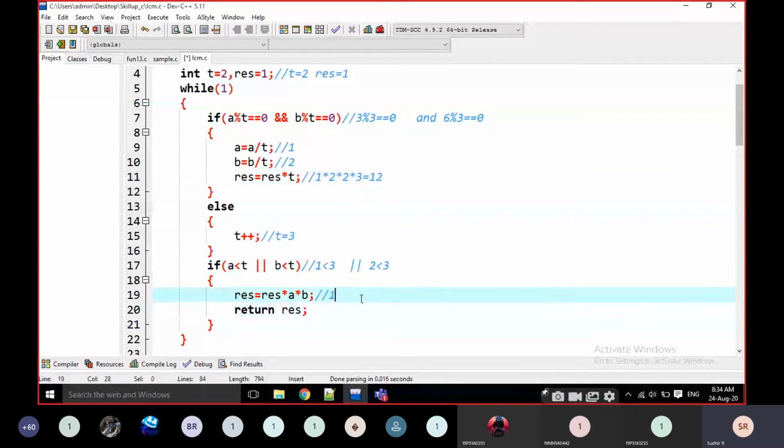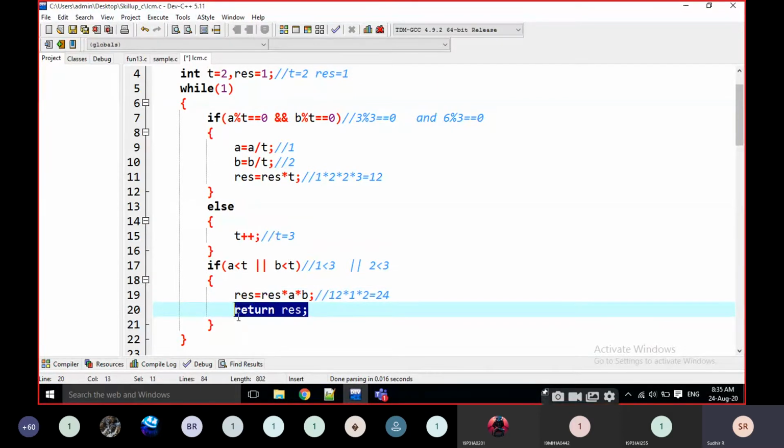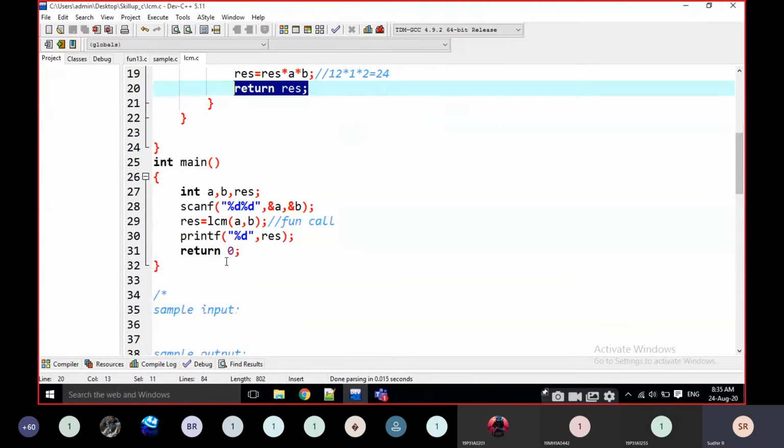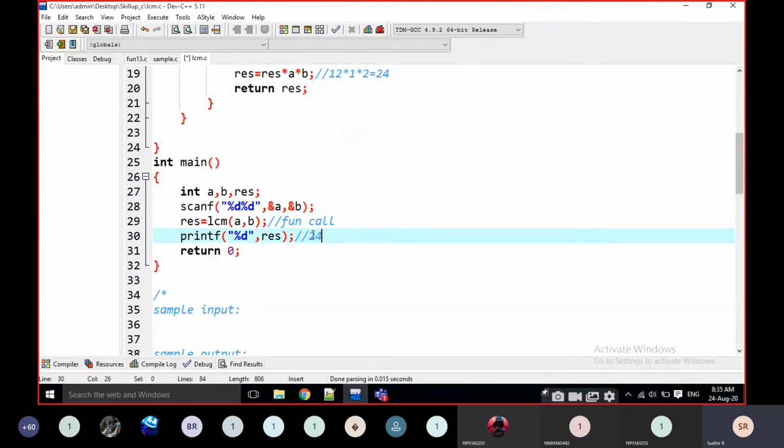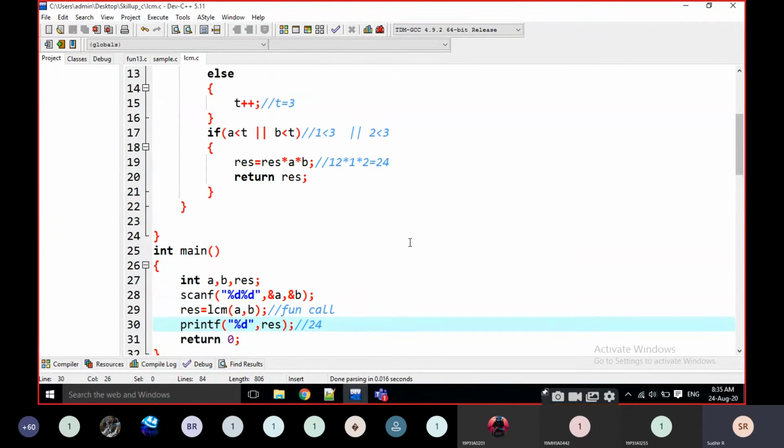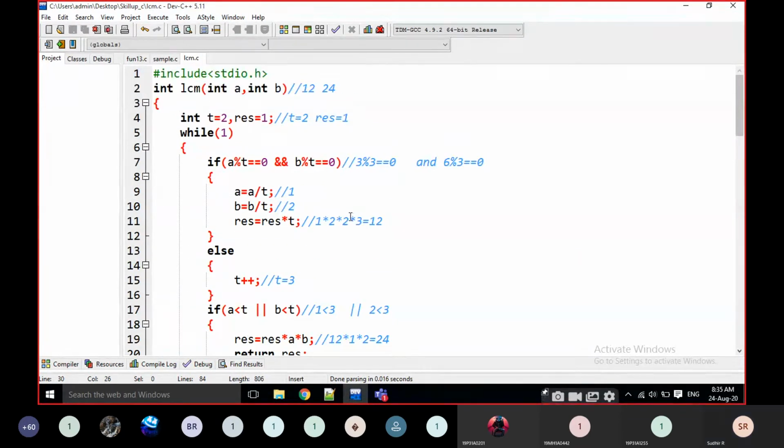Result value is 12. And what is the A value? A value is 1. What is the B value? B value is 2. Then result is 24. It is returning the result 24 to this one, and I am going to print the result is 24. Okay, is it clear everyone?